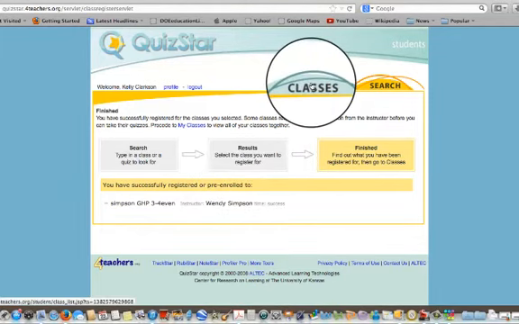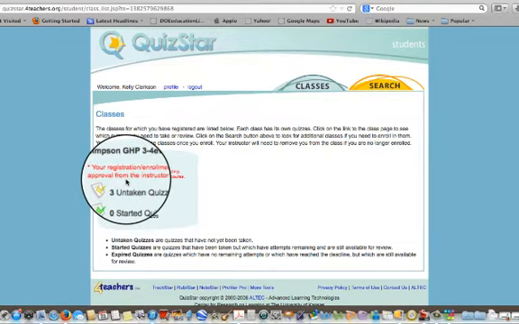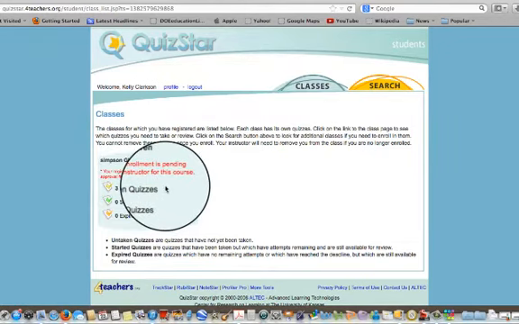Okay, then you can go to classes. If you get this little red notice, your registration enrollment is pending approval from the instructor for this course, you can't take any of the quizzes. You have to wait until your enrollment has been approved.